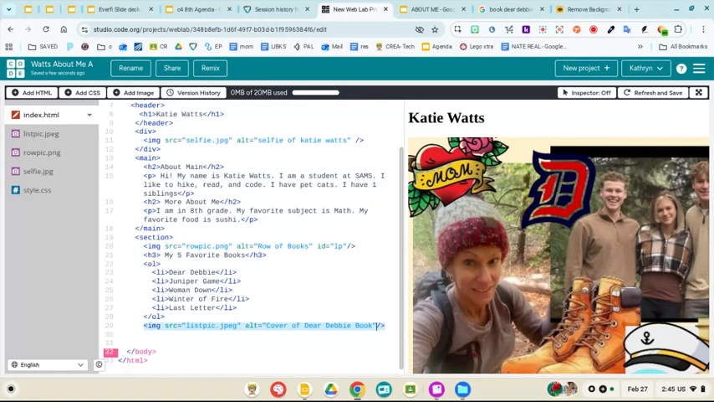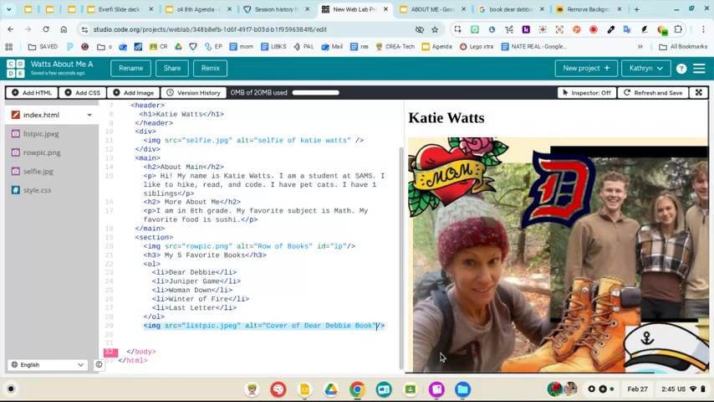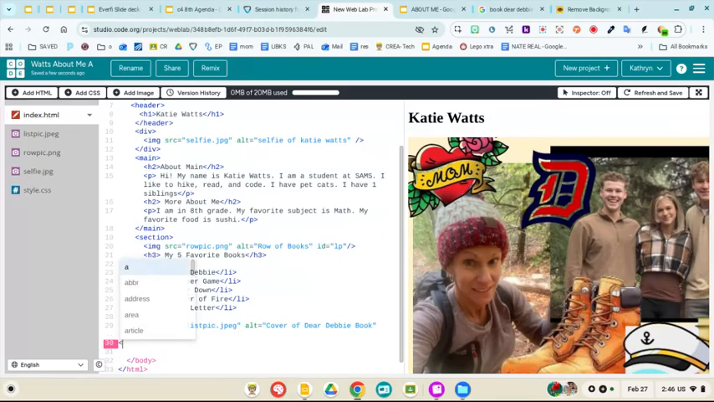ID, I don't know why the predictive text isn't working today. Space, ID equals, and the quotation marks. And then we're going to use the word, this one is pick 3. Okay. And then I'm going to come down here to line 30, and I'm going to close the section. Okay. And then real quick, going to open an article.